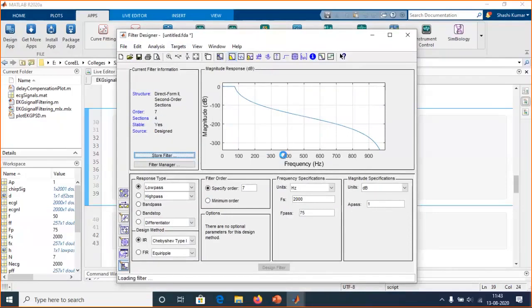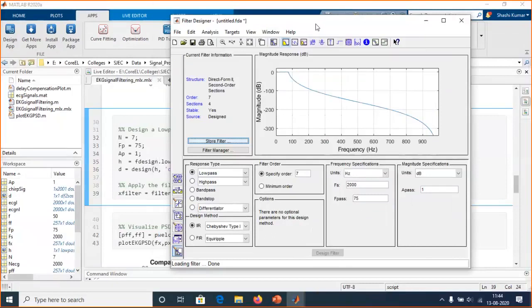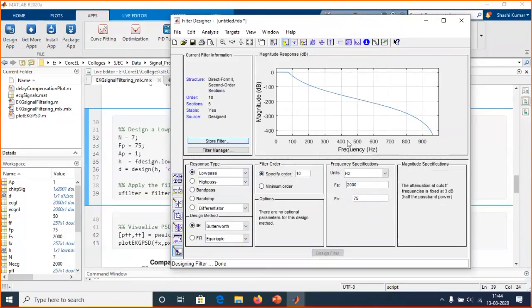Right. So now I'm not sure whether Chebyshev type 1 is the best filter for me. I want to compare two or more filter architectures, see what their responses are, and then come to a conclusion. So now, for example, I'll take a Butterworth filter here and provide the specifications. I will specify minimum order. Right, I'll design the filter. This will again plot the response here. So I'll store it as Butterworth.